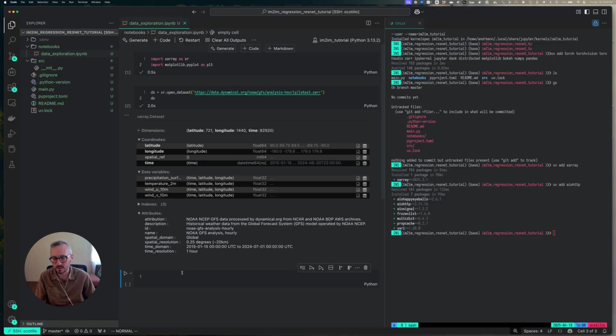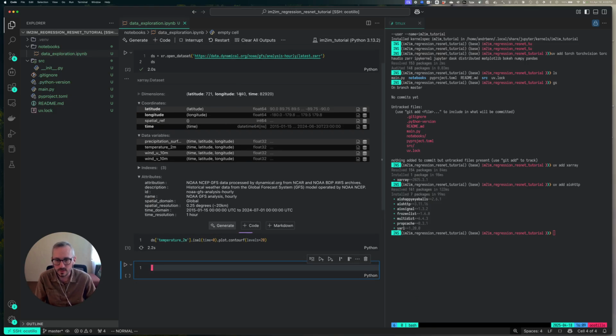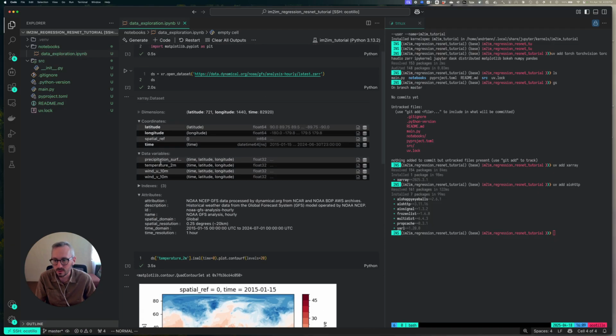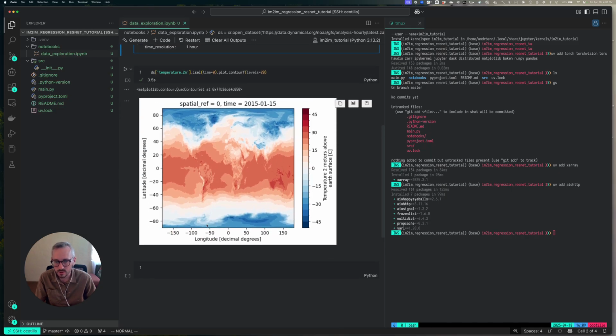We can see what's in the data, and let's also do it really quickly. Let's work with temperature. We'll just make that the variable of interest. As you can see, this is a relatively large data set. I think each of the variables is 350 gigabytes or so. But yeah, it's 721 by 1440 with a whole bunch of time steps. It's hourly.